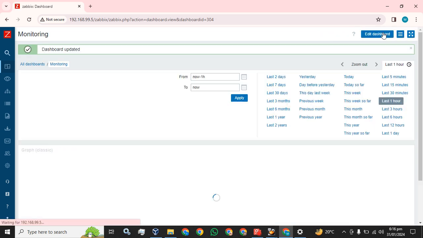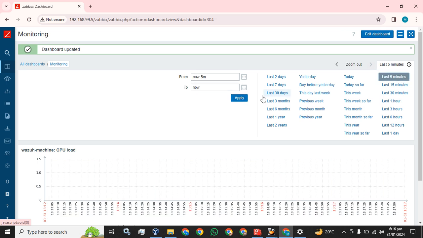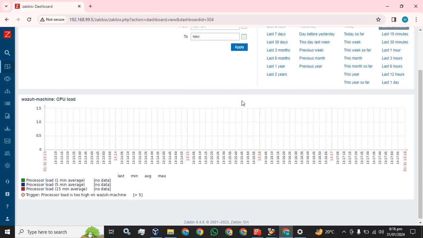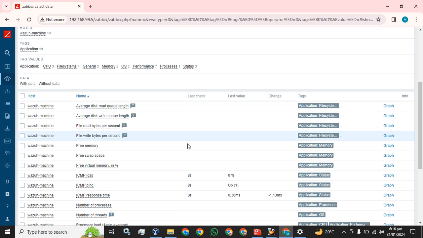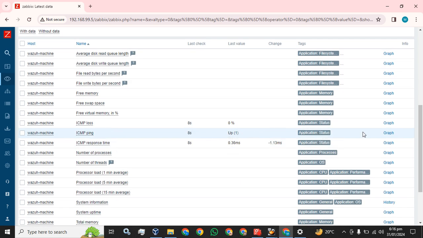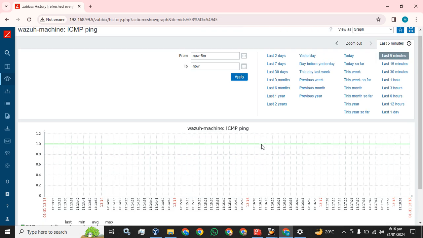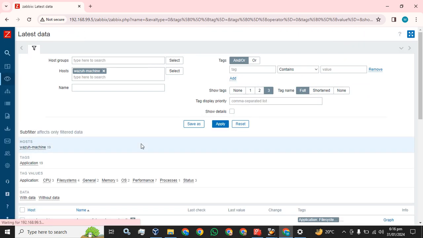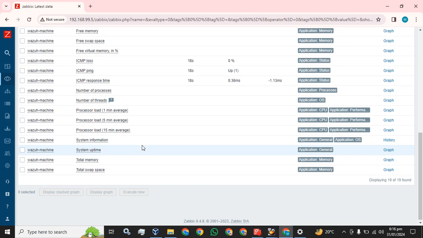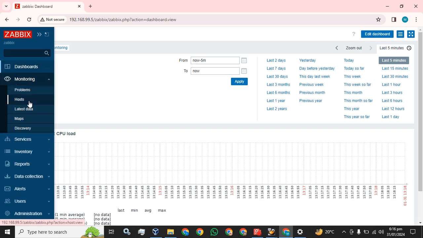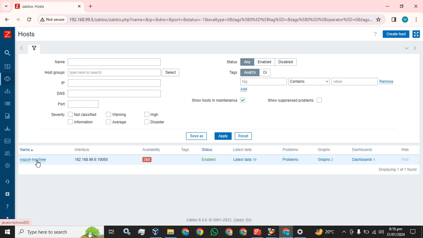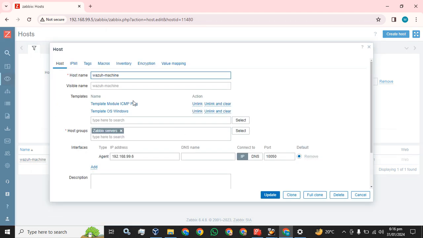Just save changes, select the time, apply. Let's check the latest data we are receiving. Yes, the host is up and it is successfully pingable. Let's go to the host option and add some templates to receive multiple data in Zabbix.